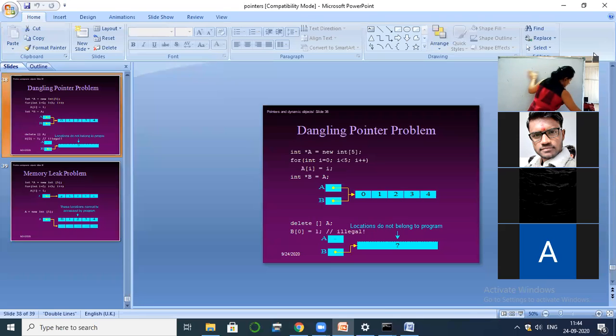Now, next topic is the problems regarding pointers. Problems regarding pointers. One is null pointer. Null pointer error. Null pointer error क्या होती है? Yes, anyone?